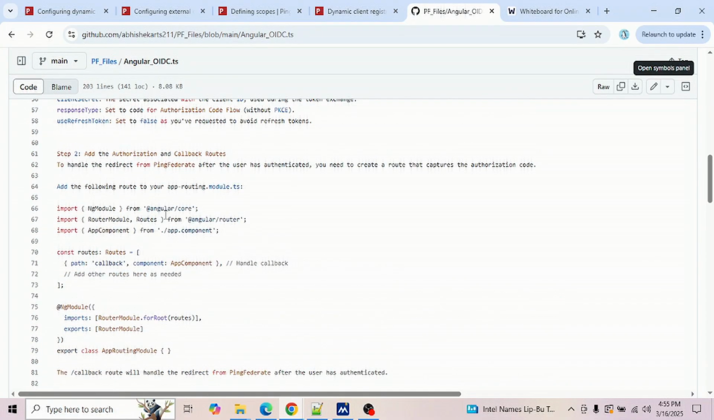Where is the app routing module TS file? Yeah, only this file, the step 2 file I'm talking about. Okay.